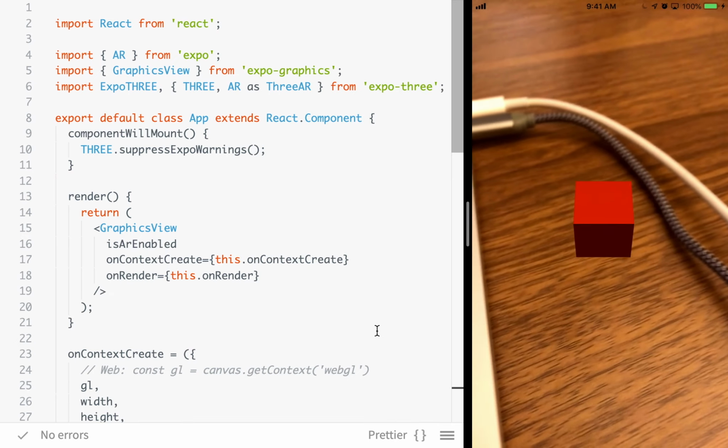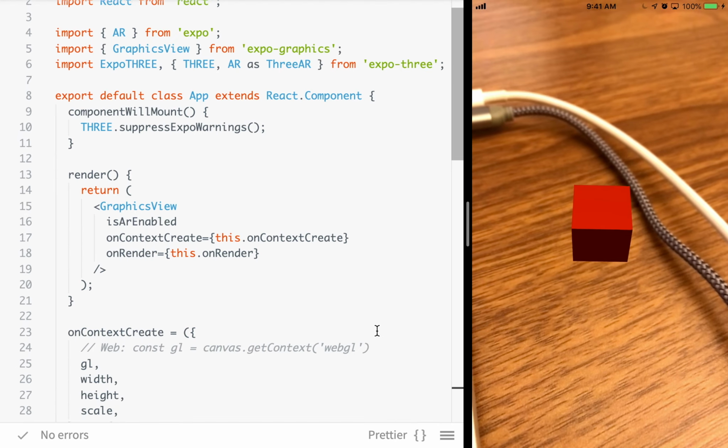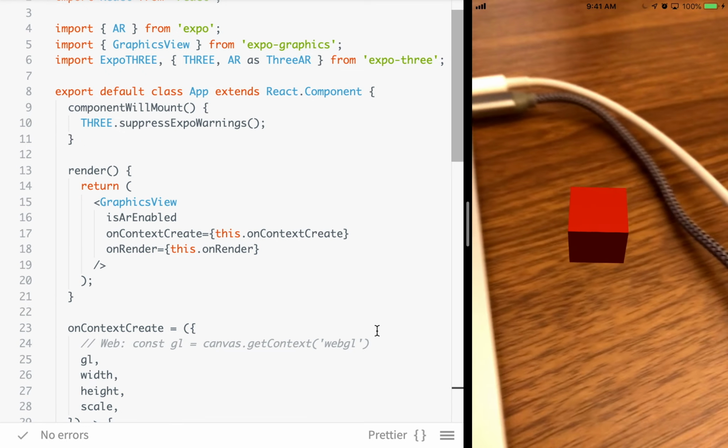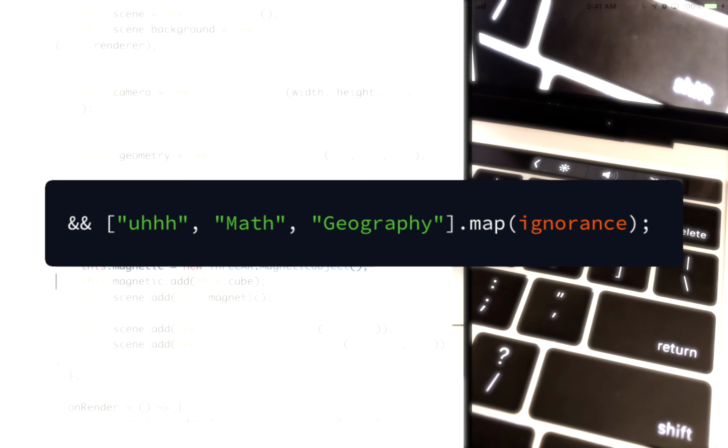So like I said, not too complex, or at least it wasn't for me, but I wrote a lot of the library. Maybe it's very complex and I'm just ignorant now, with the math and geography behind the scenes.